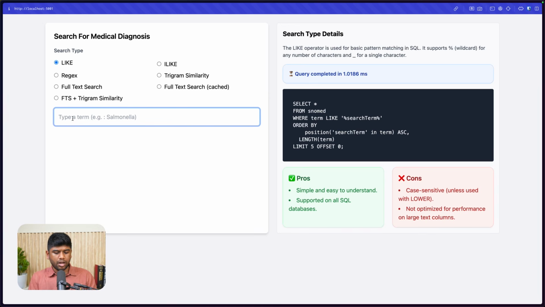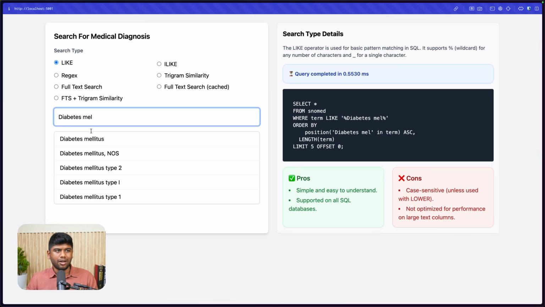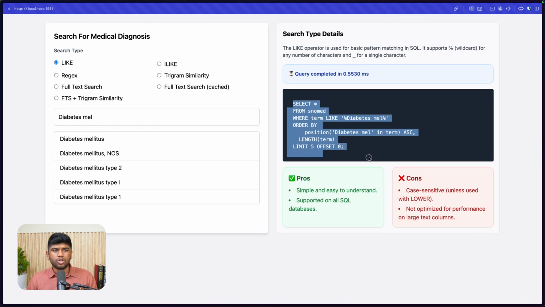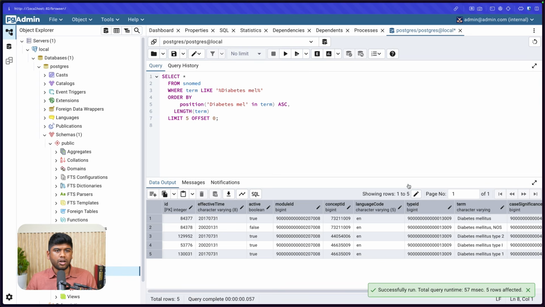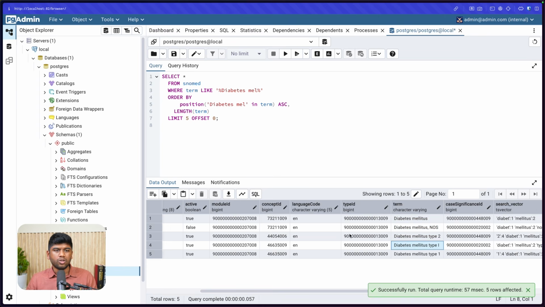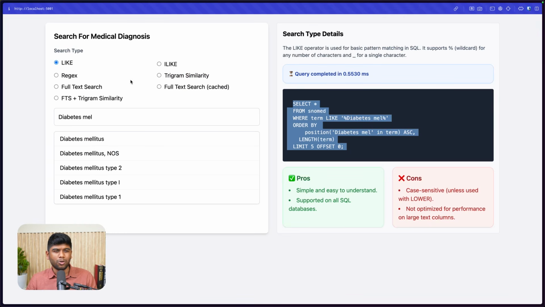Now, let me try something. Let's see, diabetes mellitus, right? And then I get this. You can also just copy paste this entire SQL into a SQL console and then run it and you'll get the same results. So this is just for convenience. It's much faster to go this way.